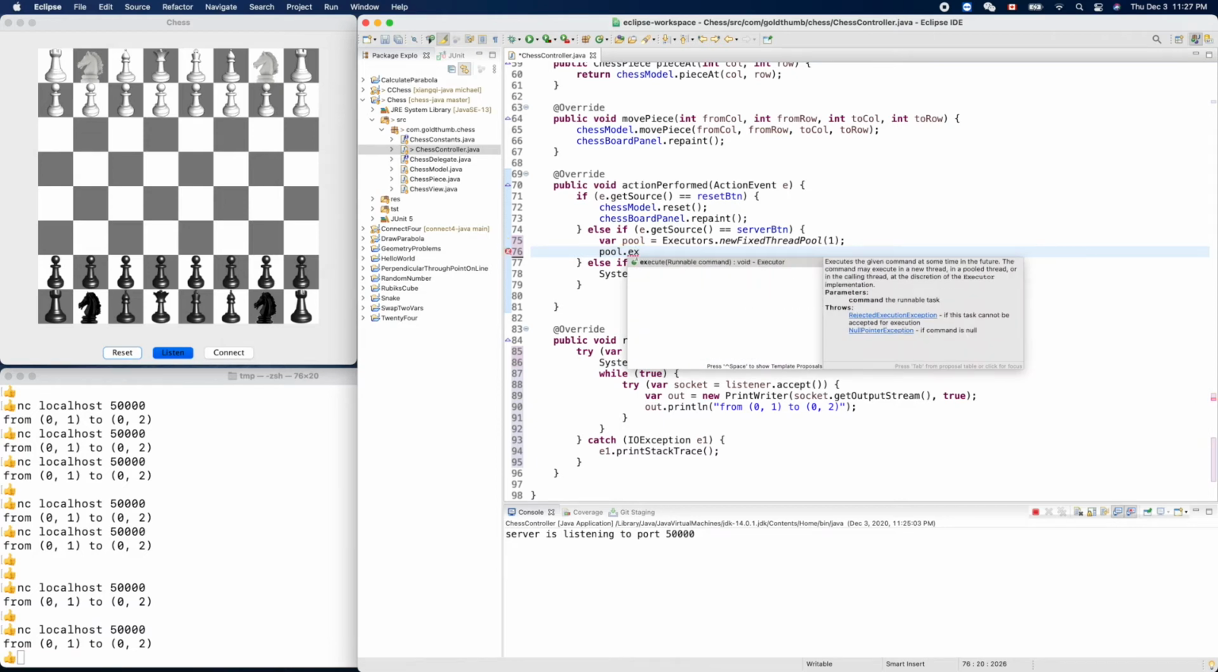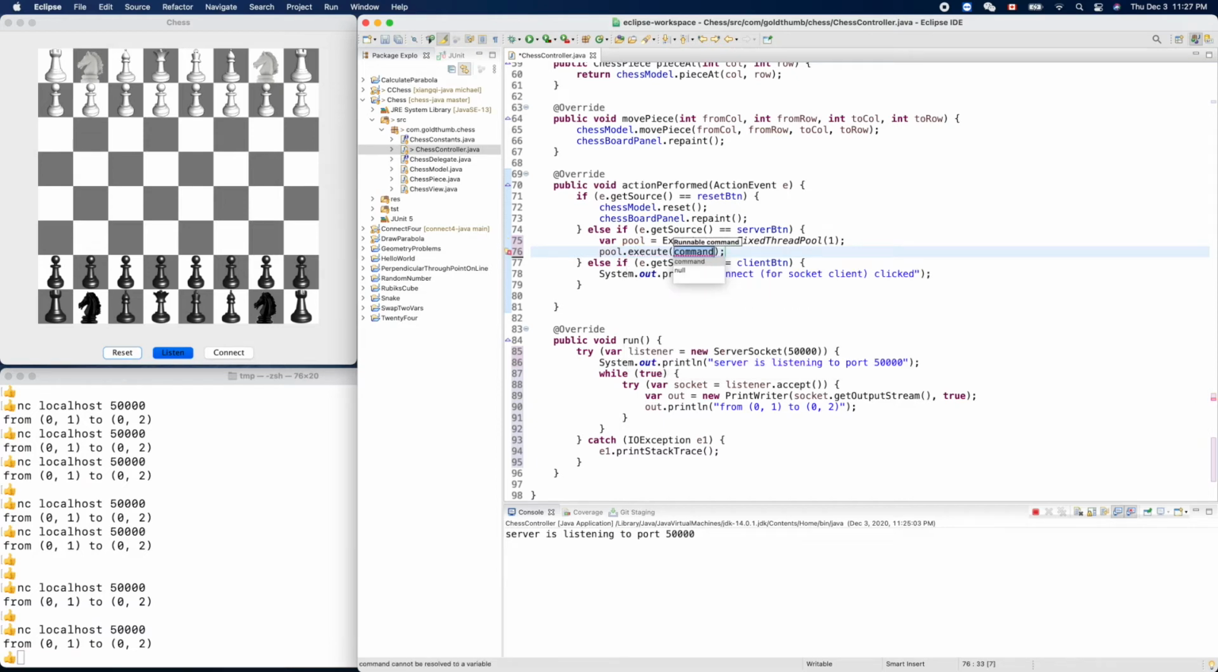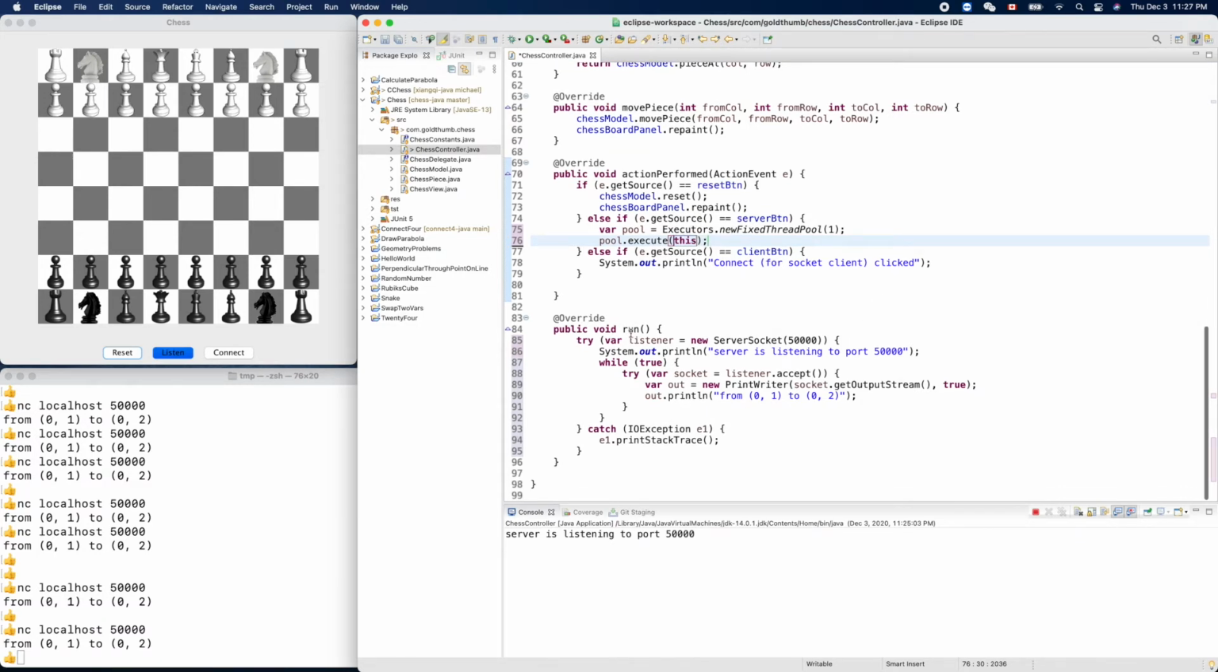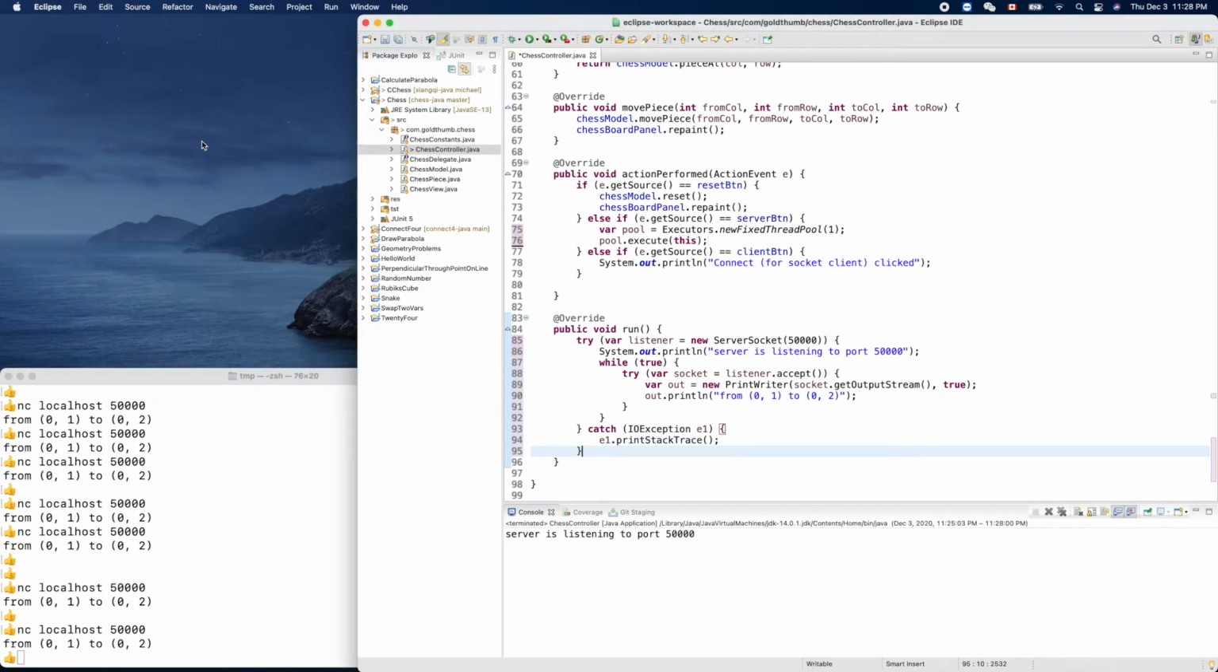Now let's use pool.execute with Runnable. So ourself is Runnable. The code in the run method will be triggered by this line of code. Okay, so let's try it again. This time, hopefully, by clicking this button, we don't block the UI thread.